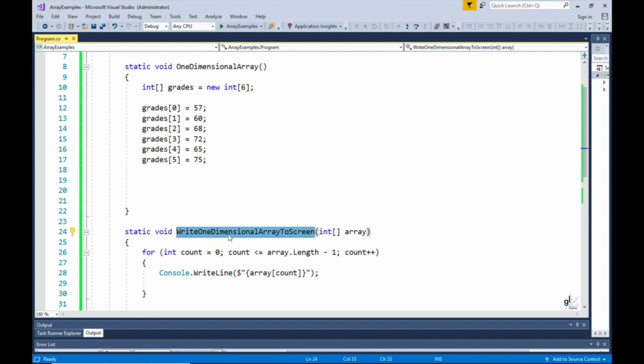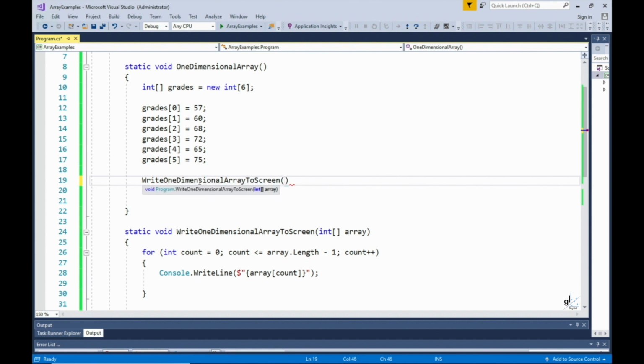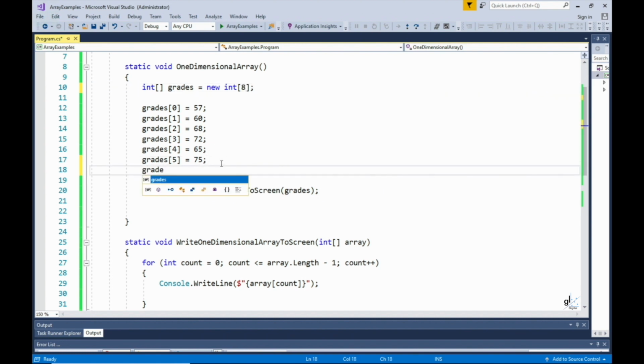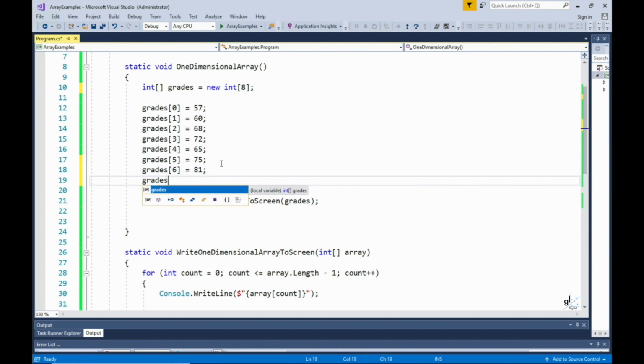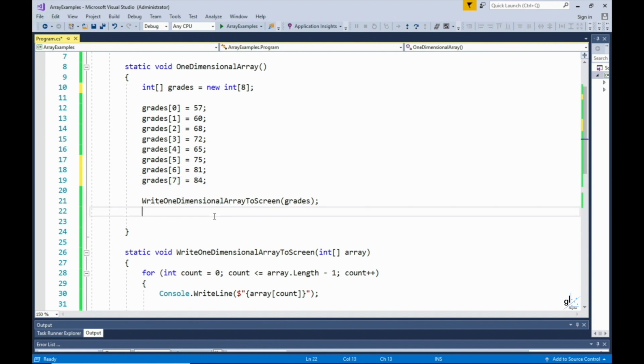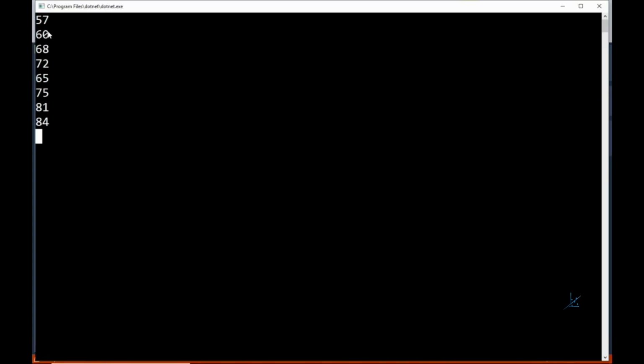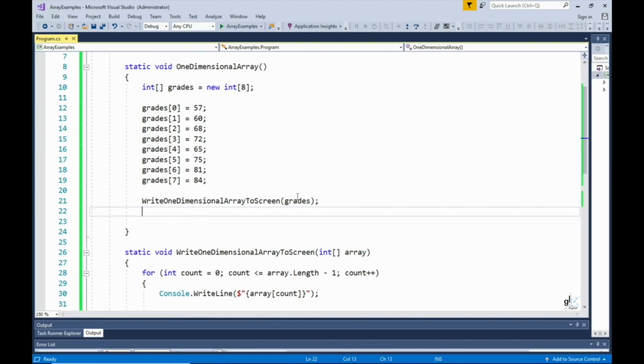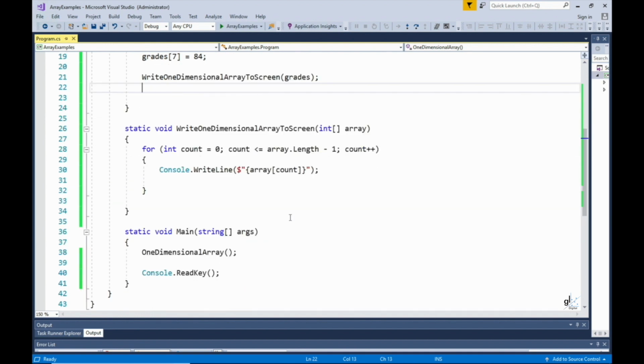Okay, so let's call this method from within the one-dimensional array method. Now we can test whether we have successfully decoupled the functionality of defining and populating the values in the array from writing the values of the array to the screen by adding more items to the array. And you can see we did not have to alter the code that writes the values in the array to the console screen after adding more items to the array. The new items added to the array were automatically propagated through to the new method, WriteOneDimensionalArrayToScreen.